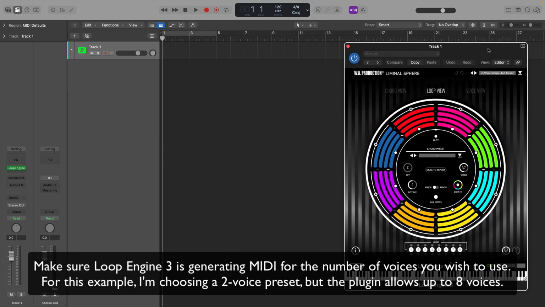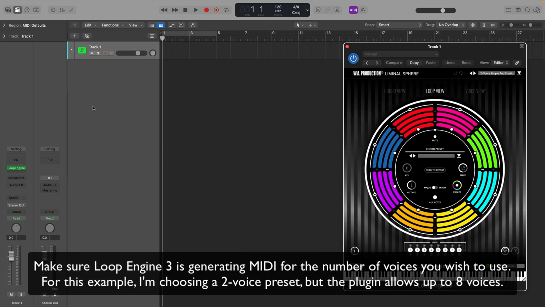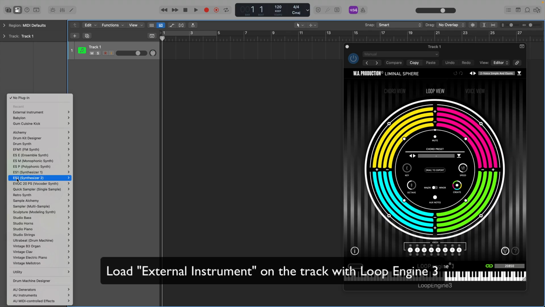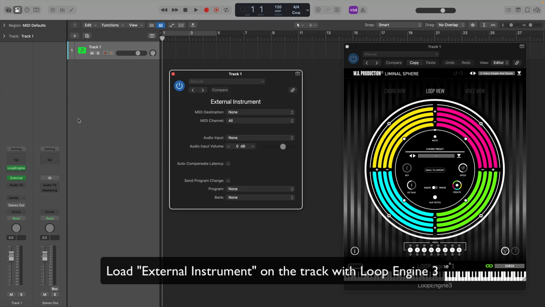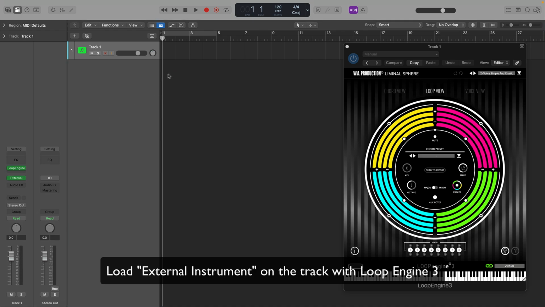On this track that you've already created, I would suggest loading an external instrument on the track. Logic requires you to load some sort of instrument onto the track, otherwise it won't read the MIDI data being generated by Loop Engine 3. Since external instrument doesn't make any sound without extra routing, I've found that this is the easiest way to do it because we don't actually want sound being generated by this track.